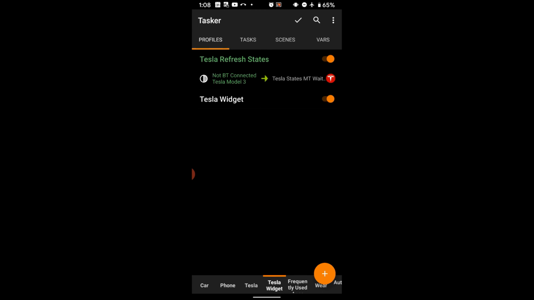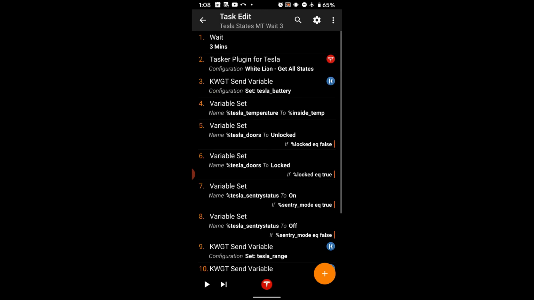So what I'm doing here is basically I can go to the profile that says if I'm not connected to Bluetooth on my Tesla, it's basically going to wait 3 minutes. It's going to refresh, and then if any of my doors are open, then basically it's going to send me a notification that my doors are open. And it's not a perfect solution, but it works for me well.